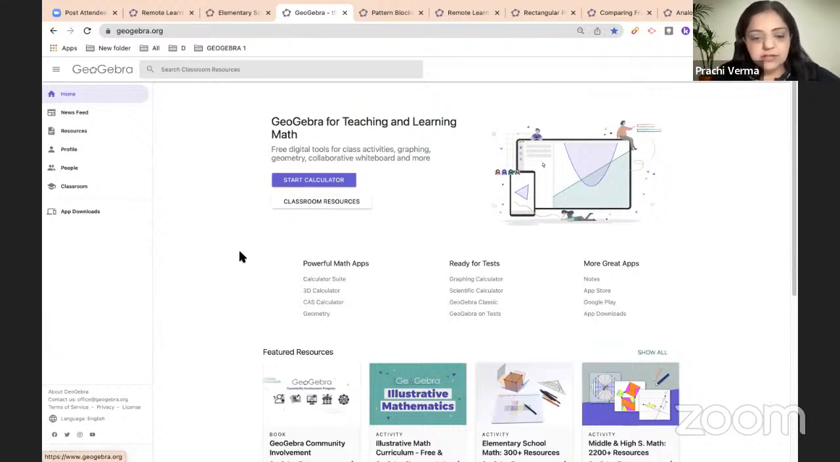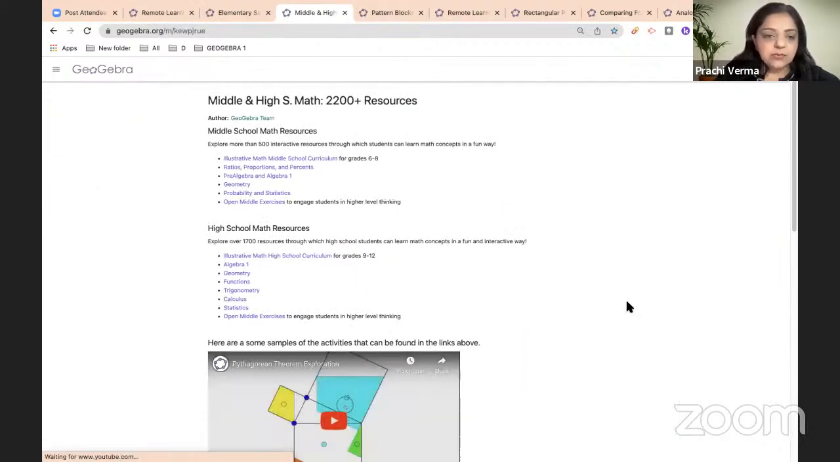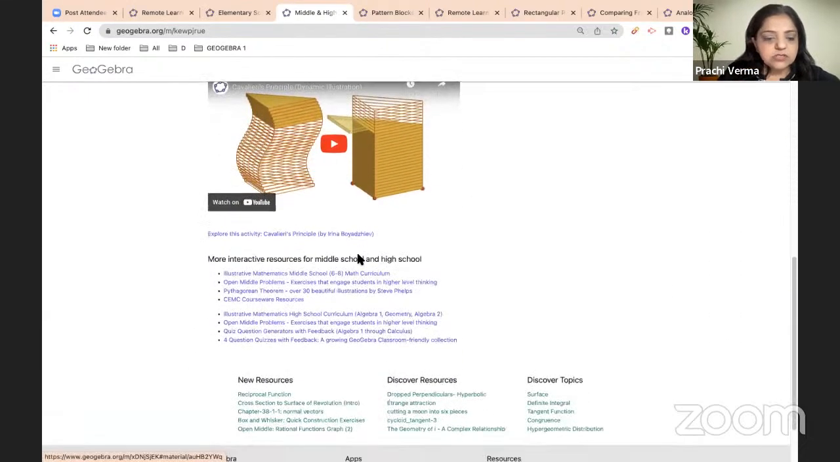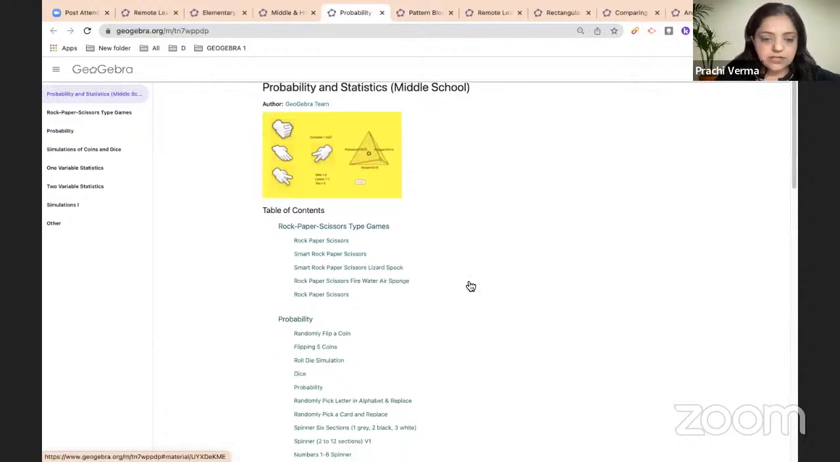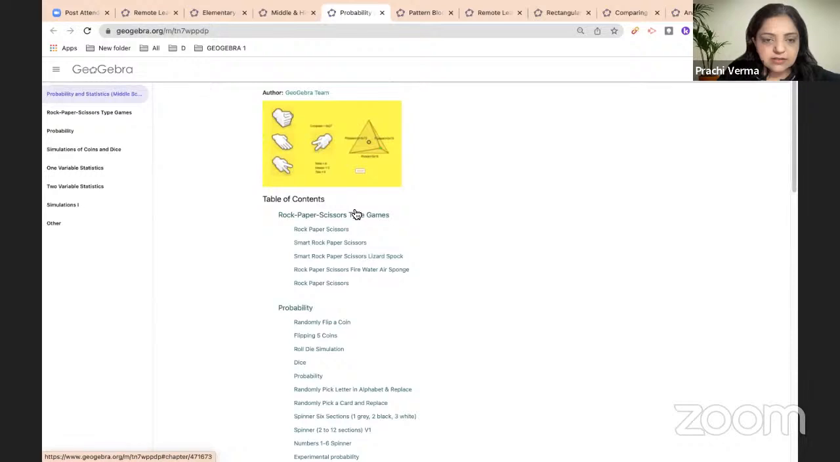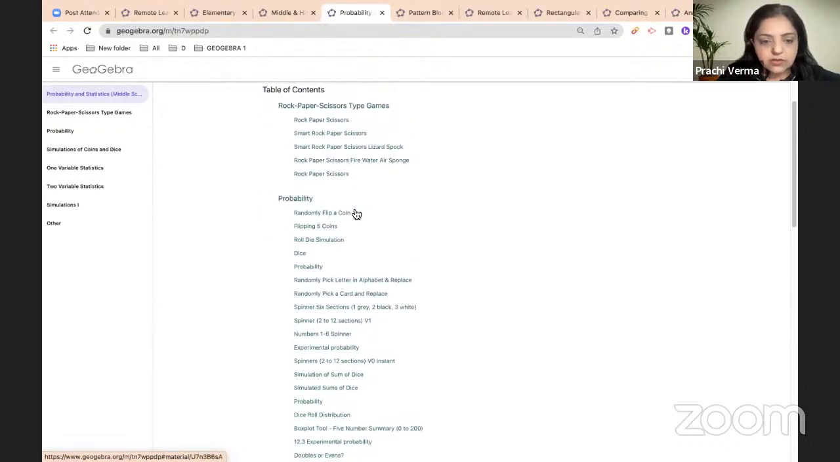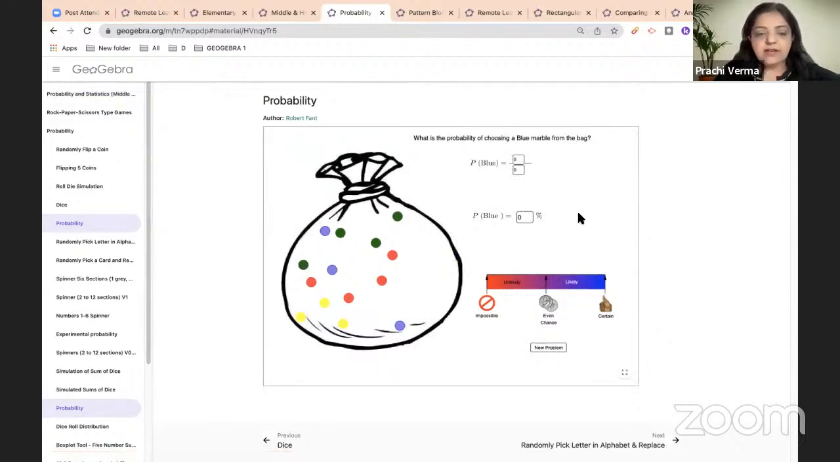We were checking all this for elementary school. Let's move to middle school and high school. When you see middle school and high school, there are many resources here. Let's move to probability. Let's see what is given in probability here. When we move to probability and statistics, just go down. There is one called probability. Let's see what it is.